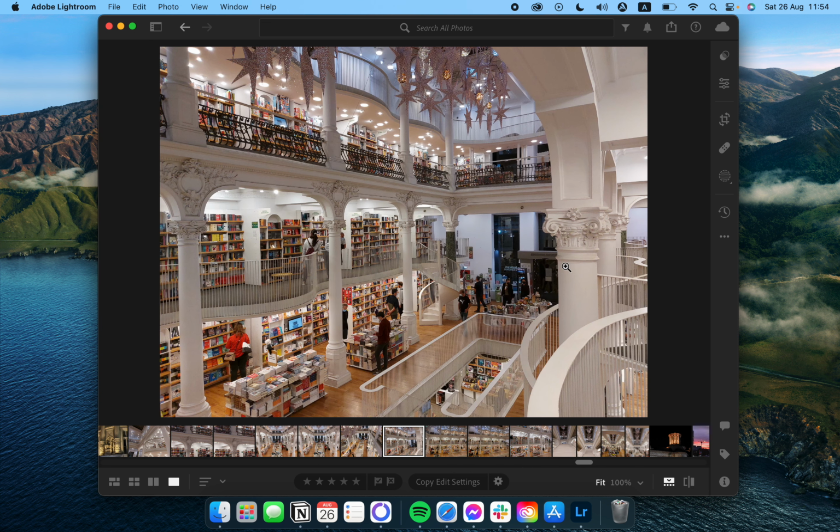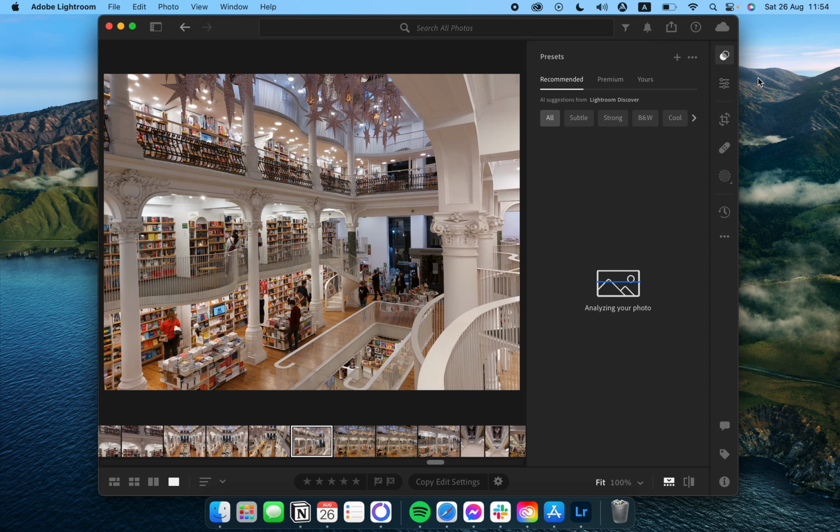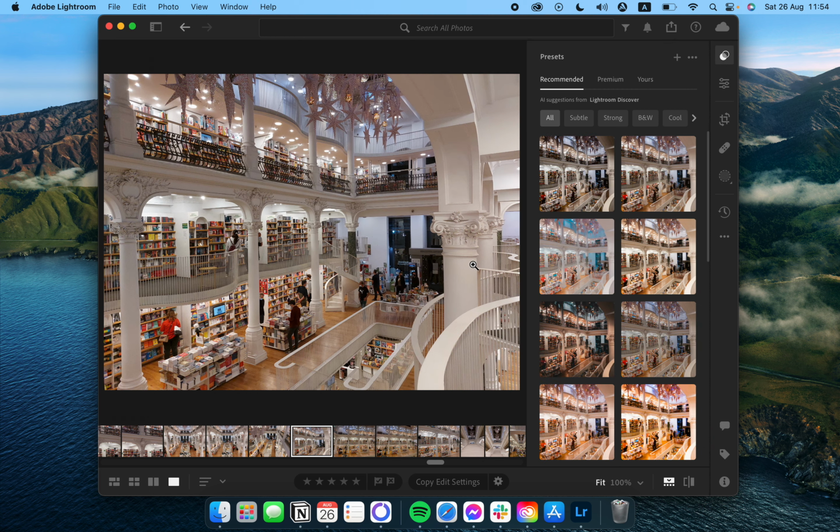After opening the picture and after starting editing, we have to go here to this little button that is represented by two circles overlapping. You have to tap on this, and after we have done some edits to our picture, we can create a preset based on these.